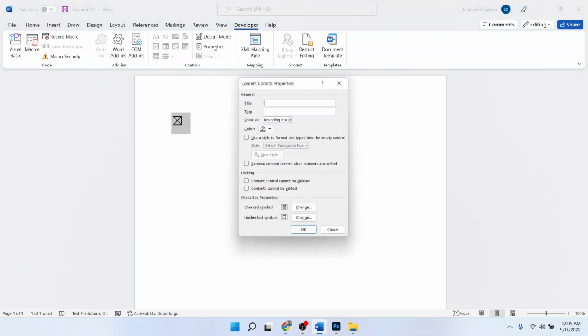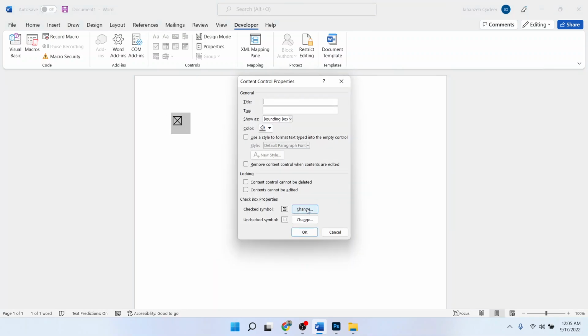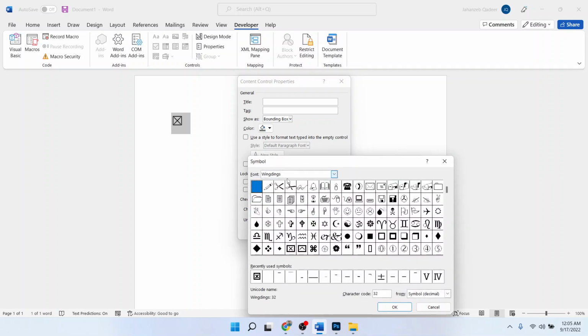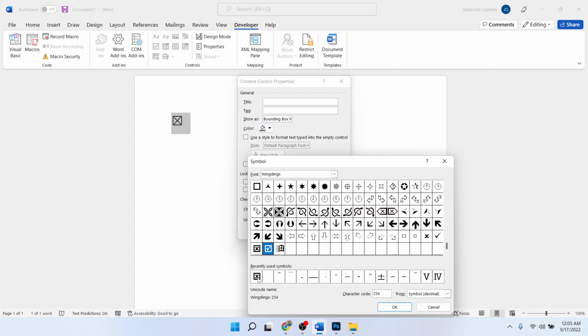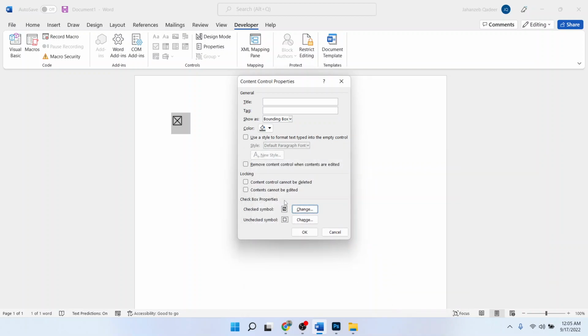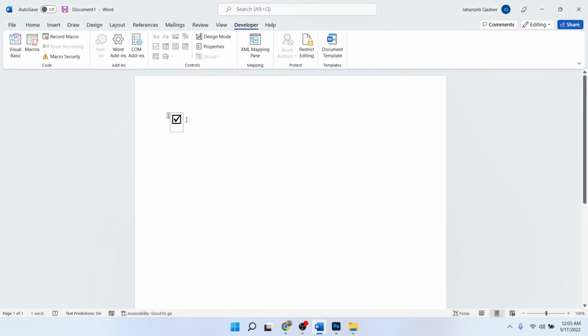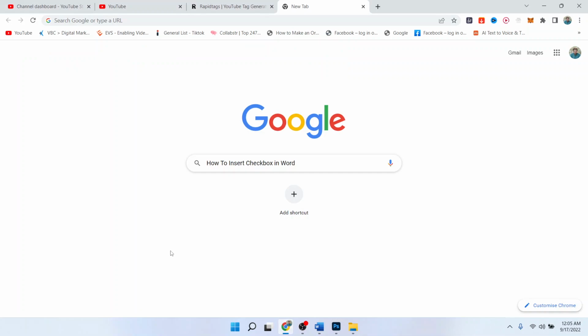And then you need to go into the Properties and click on Check symbol, and here you need to search for Wingdings, and you need to scroll down. So this is the symbol. Click on OK and click on OK. So now you can see that. So this is the process by which you can insert a checkbox in Word.